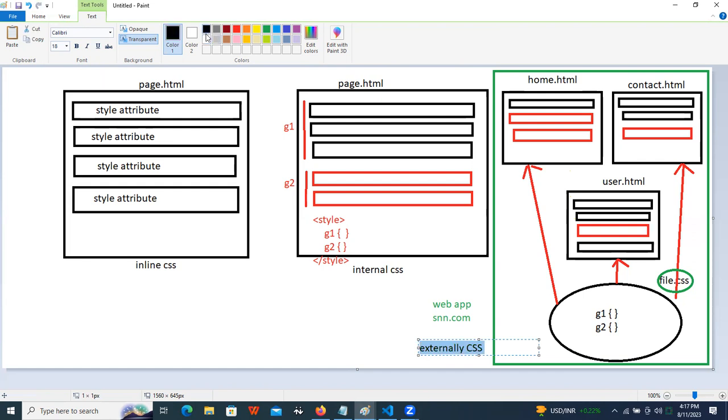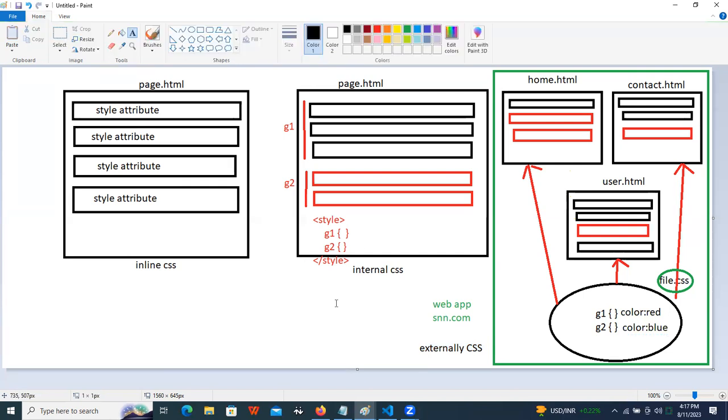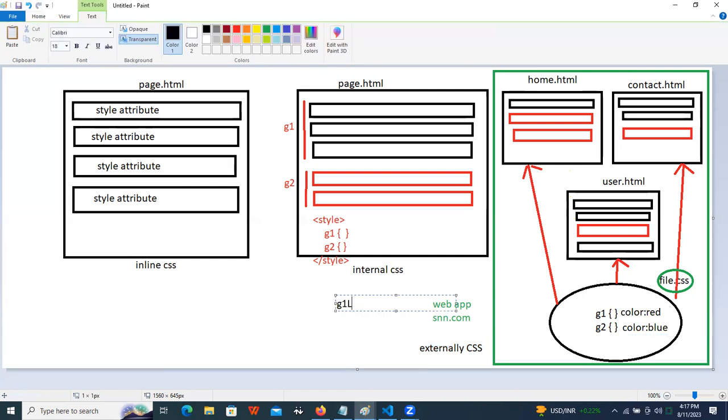Got my point this time? Okay, for example, for group one, I am writing color red. For group 2, I am giving color blue. So all G1 is black color elements. G2 is red color elements, red color boxes. Now all black color boxes are in red color.